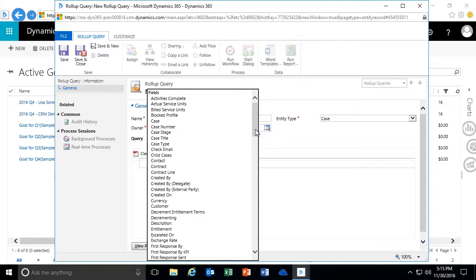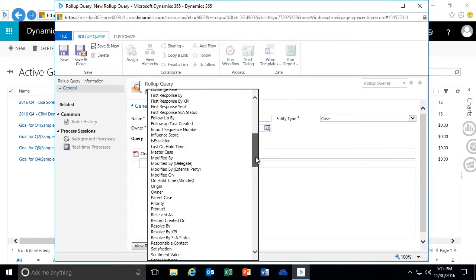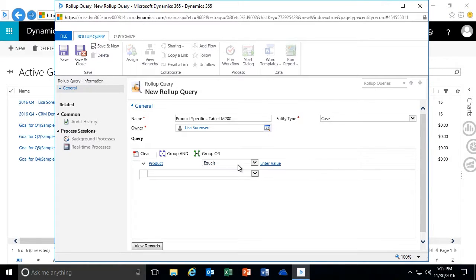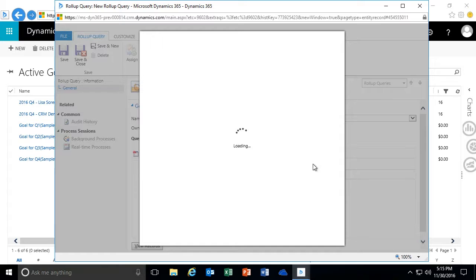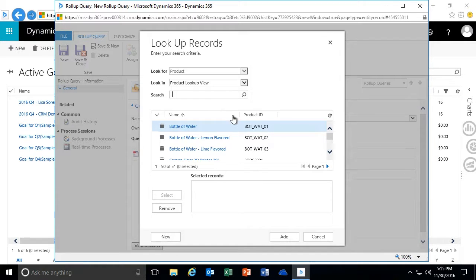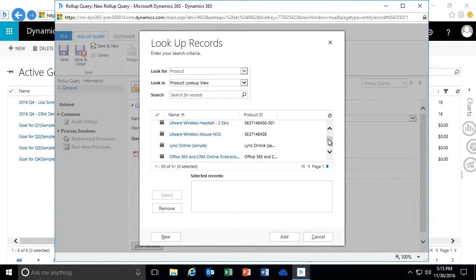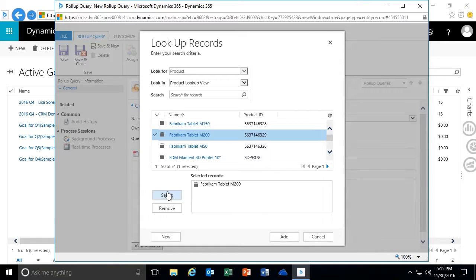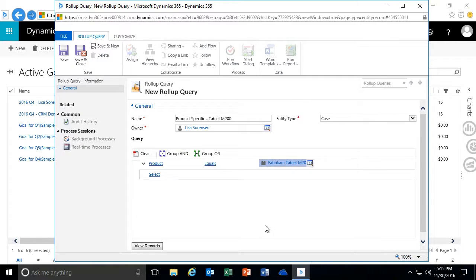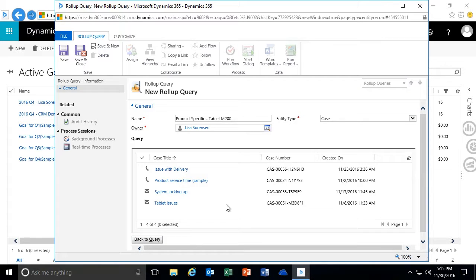So this is where I can come in, and let's say I want my product to be equal to, and then from here I can select the specific product that I want to use. Let's say it's the Fabricam M200. Click on add, and what's also nice about this is that to see if the logic actually pulls any records, I can click on view records.